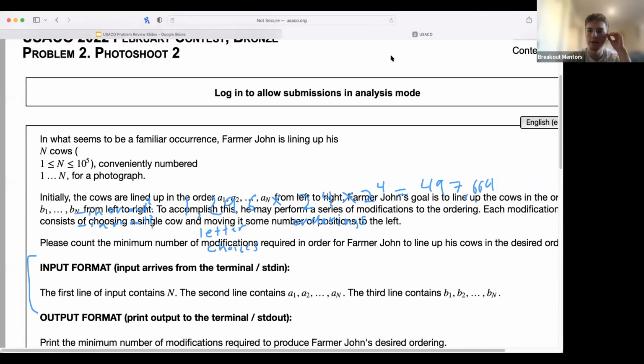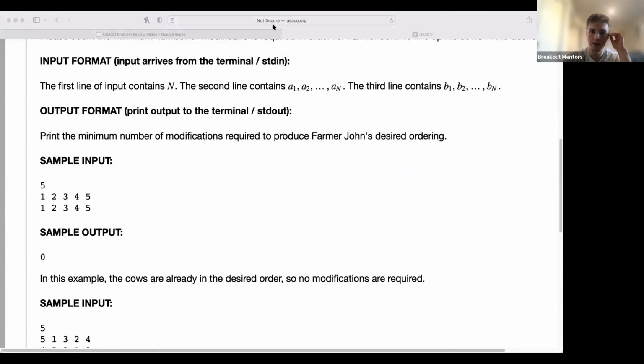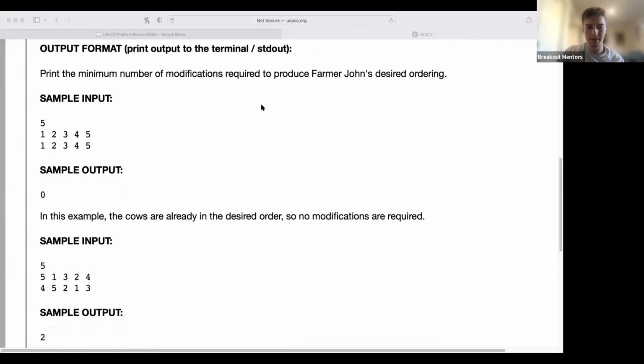Wonderful. Okay. So photo shoot 2. This one was a little bit more difficult. In my opinion, this was probably the hardest problem, which is why I saved it for the end. Basically, the idea is we want to get from this permutation or this ordering of cows to this ordering of cows, right? The question is, how many times do we have to do this operation where we move one cow left, and we can move that cow as many spaces left as we want to.